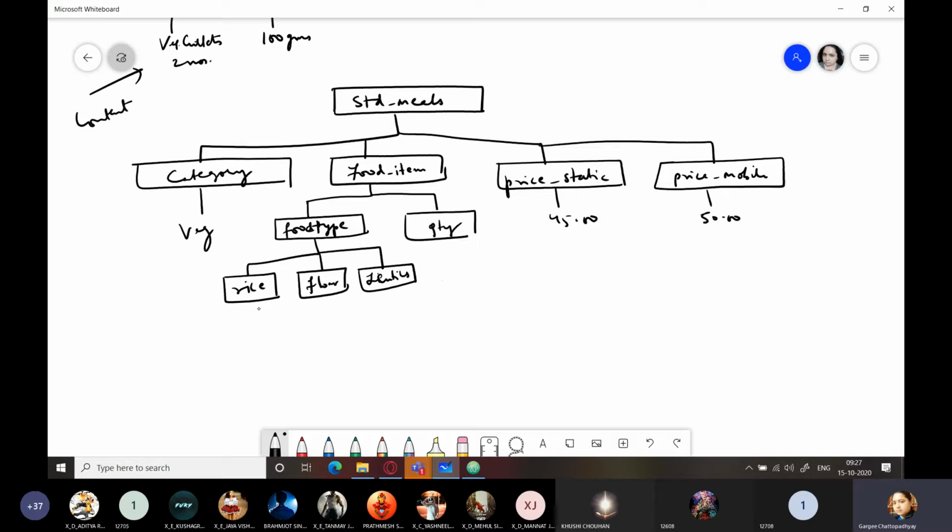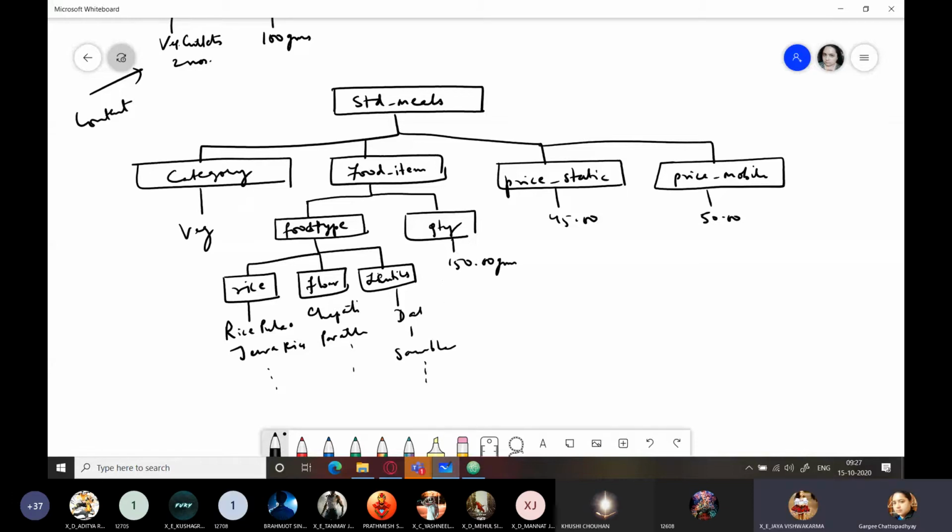What do you say, everyone? Within rice, I can keep all the rice items like rice pulao, jeera rice, and so on. Within flour, I can keep chapati, I can keep paratha, I can keep puri. Within lentils, I can keep dal, I can keep sambar. What do you say, everyone? Is this okay? Any suggestions in this? Come on, you can tell me freely.